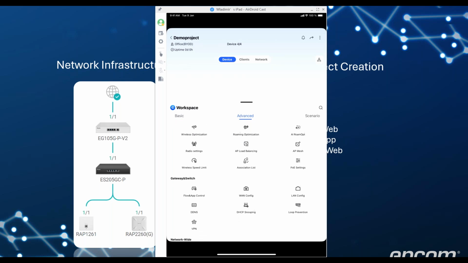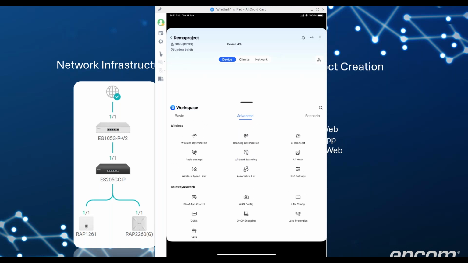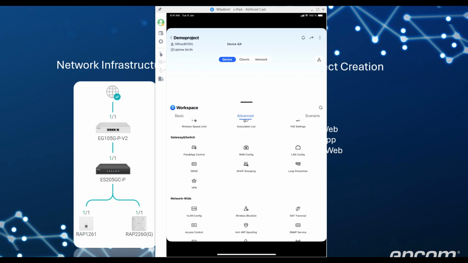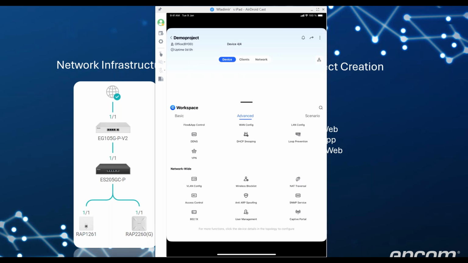This is divided basically in wireless, gateway and switches, and network-wide. You will have several options here, from wireless optimization, radio settings, AP mesh, up to flow control, DHCP snooping, SNMP, 802.1X, that is the radio functions. You can also create a captive portal from here, really easy and really fast, without the complicated configurations that we need to achieve in order to deploy a captive portal.